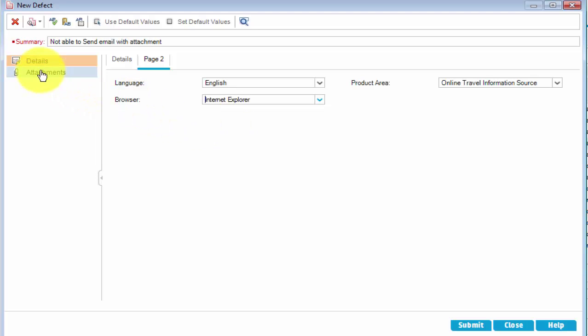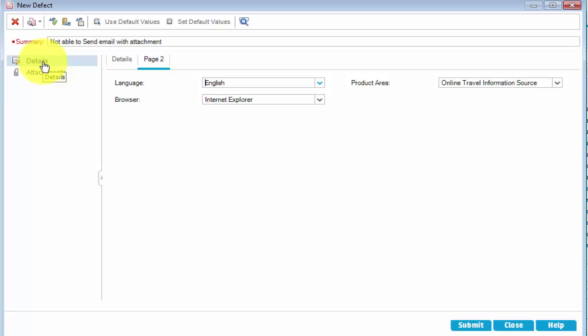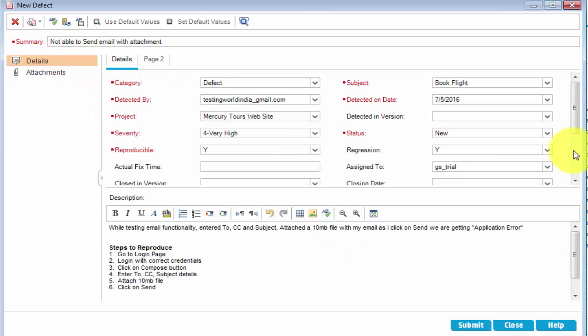We have attachment section, which is one of the most important sections. We have different types of attachment. We are going to understand all these attachment options in the next session. So for this session, we have seen how we can enter all the mandatory details for a defect.